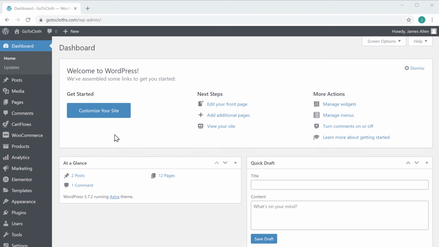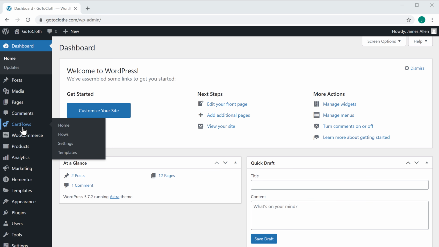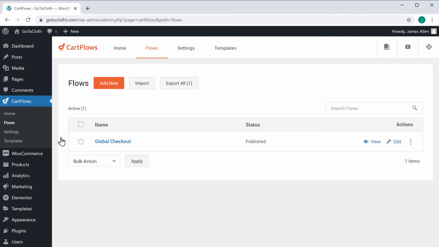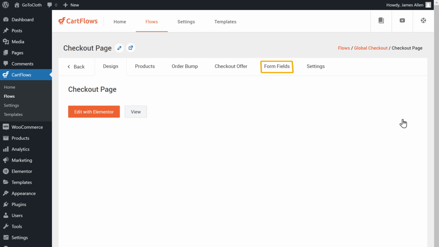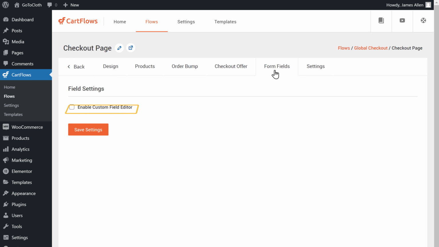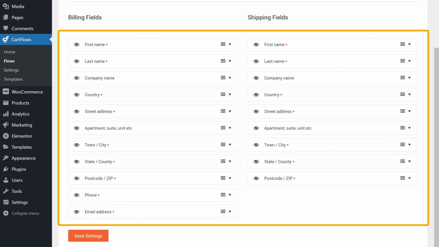So all you have to do is just go to your dashboard. Now go to Cartflows, click Flows, and click here. Now click Edit. Go to Form Fields and enable this option. Now you can start editing the fields of your checkout page.